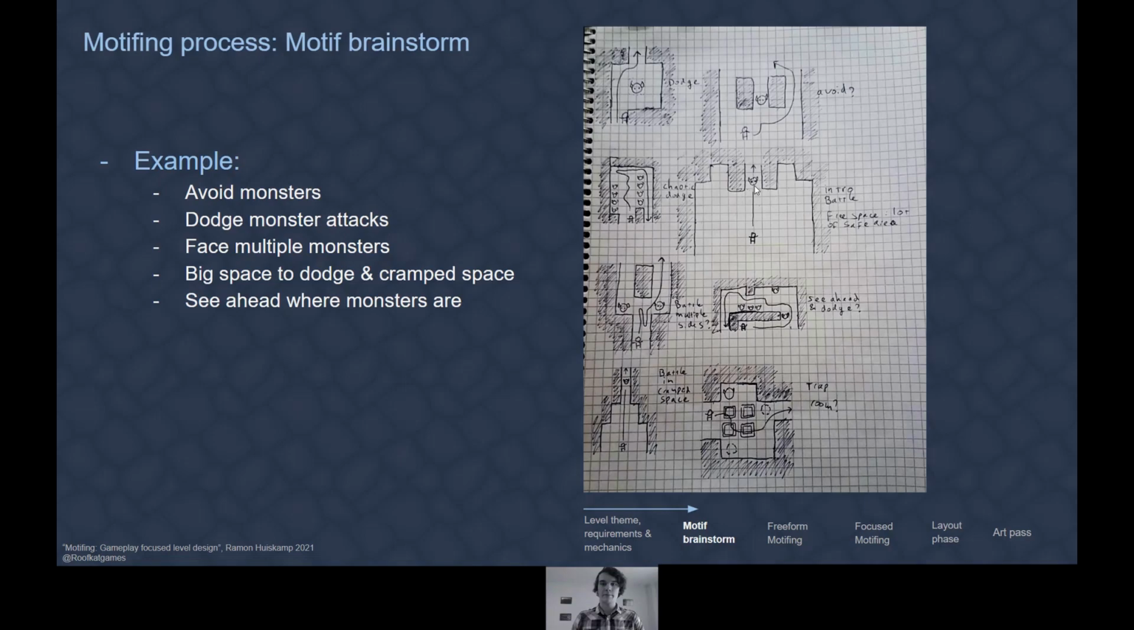And then I obviously made some motifs where you have to defeat the monsters. There I made some distinction between having a wide open space where you can dodge all of their attacks, or a cramped space where you've only got limited space to move. And I thought of one particular motif that I thought could be interesting, where you look ahead and you see how monsters are laid out. And then maybe you can use that knowledge when you pass there to go by efficiently.